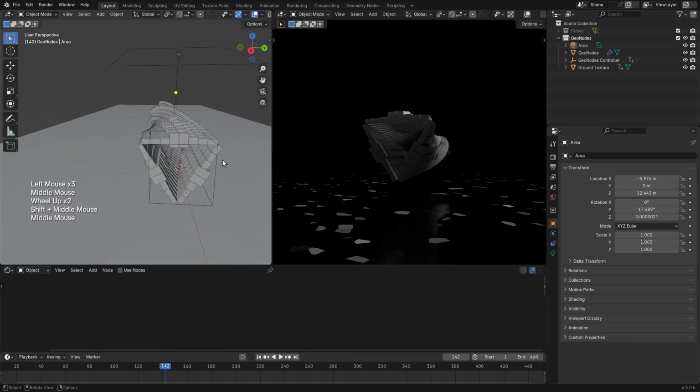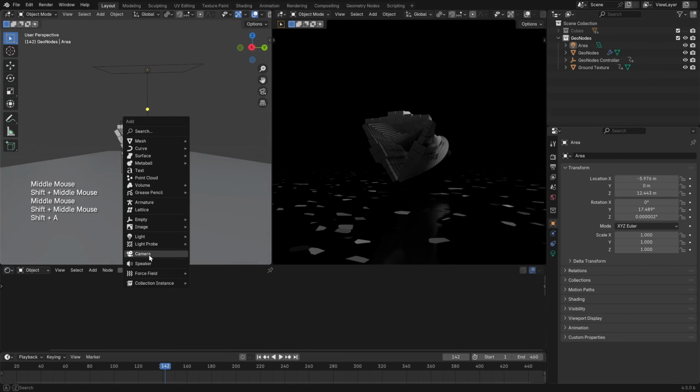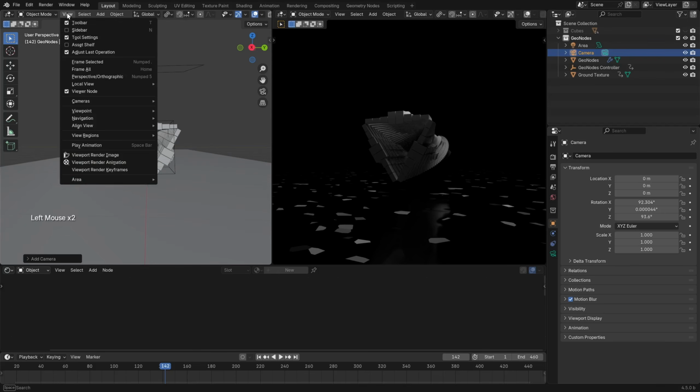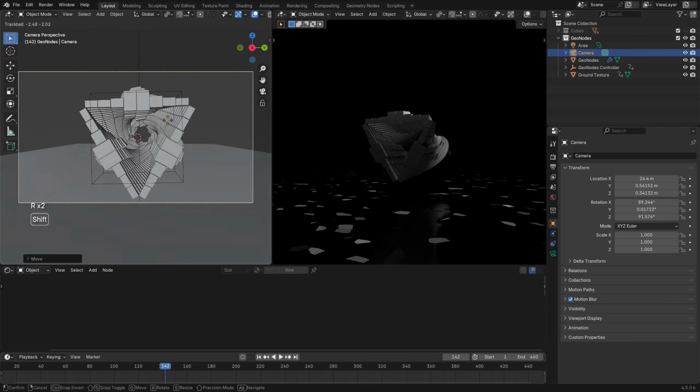Okay, so let's add a camera to this. So I'm going to go and view it from here. And I'm going to go Shift A, camera. I want the camera to see what I'm seeing. I like this angle. So with the camera selected, let's go View, Align Active Camera to View. And then you can press RR to kind of rotate it and hold on Shift. Kind of, I think this is a good place.